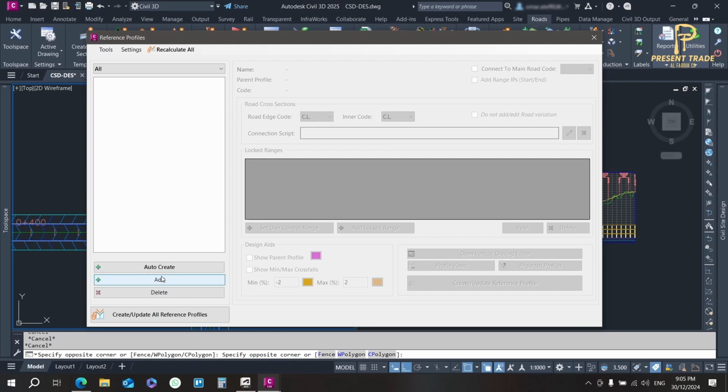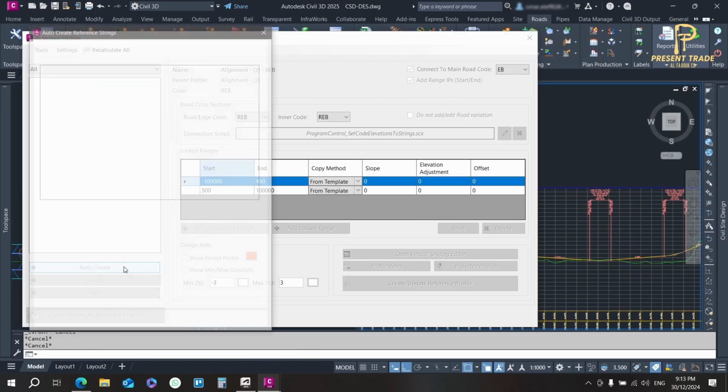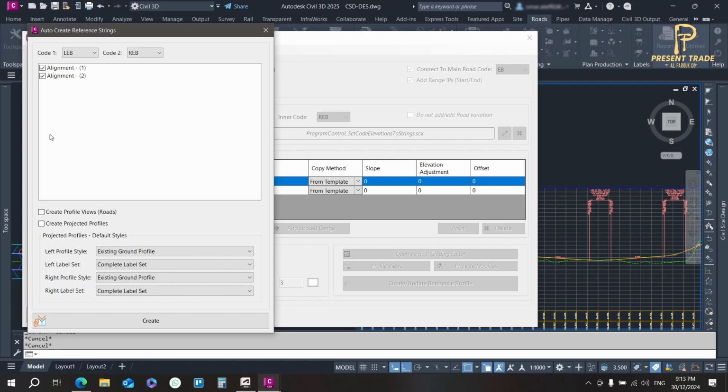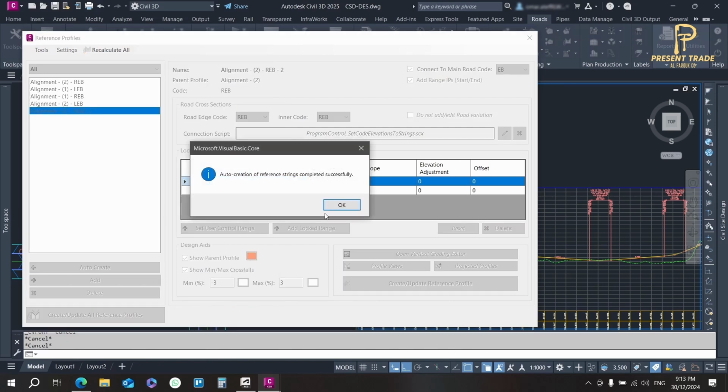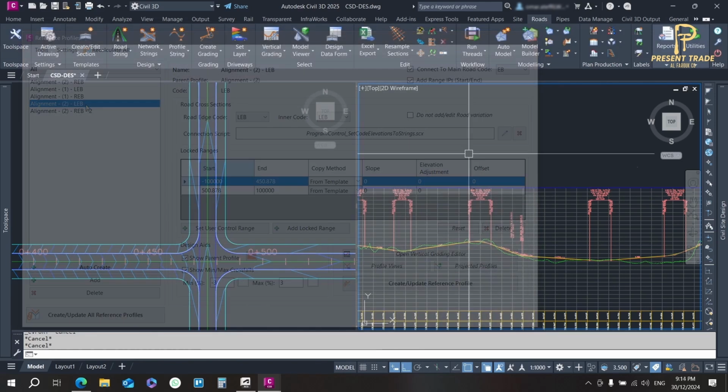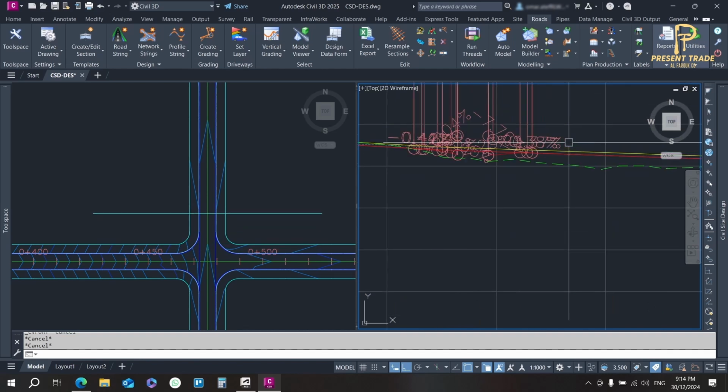Let's try Auto Create first. A settings window appears, allowing you to choose your preferences. Here, we'll set Code 1 to LEB and Code 2 to REB. We'll also check the box for projected profiles, so Civil Site Design can generate them automatically. Then choose the preferences for the default style you like. Once we click Create, the software instantly adds all the reference profiles and projected profiles to our drawing.